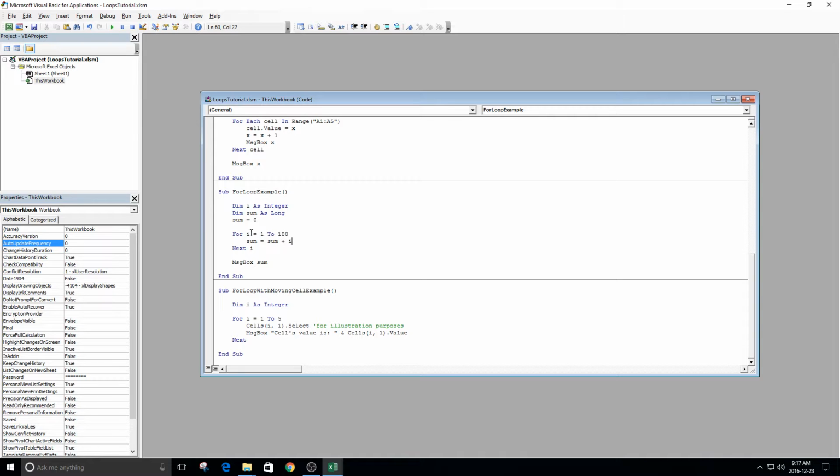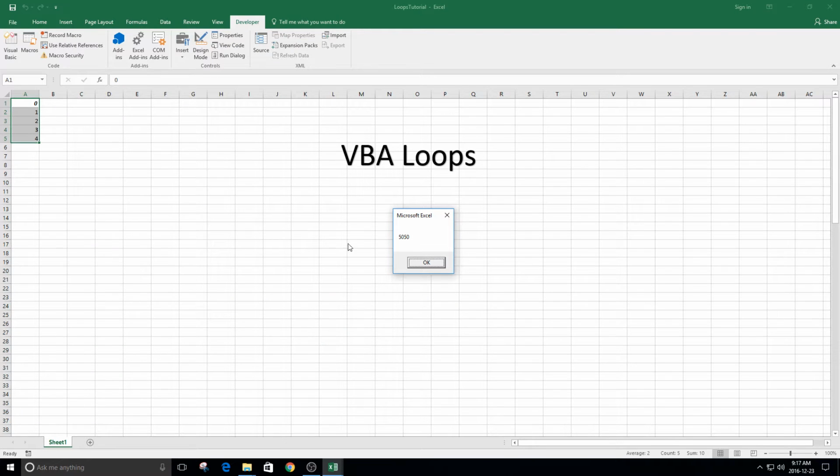So it's going to start with i equal to 1, and then 2, and 3, and 4, and it's just going to add them up. 1 plus 2 plus 3 plus 4, and then it just outputs the sum of them. So if we run F5, you'll see the sum is 5050.